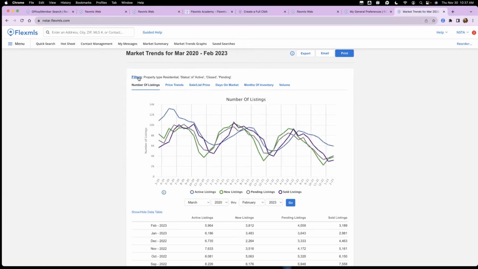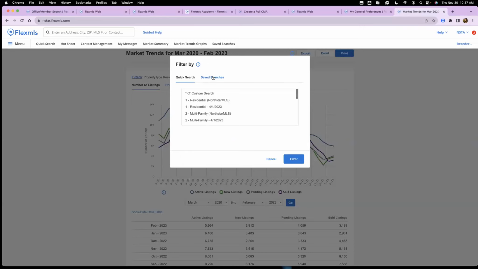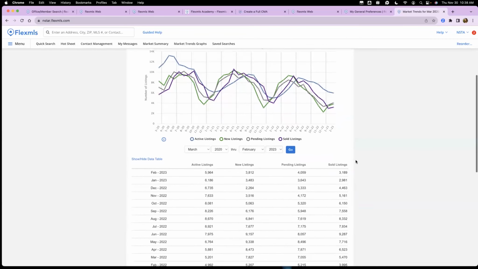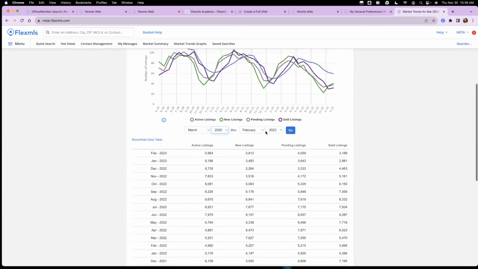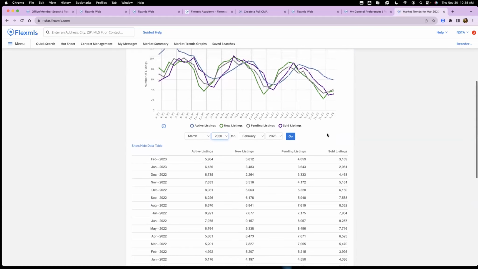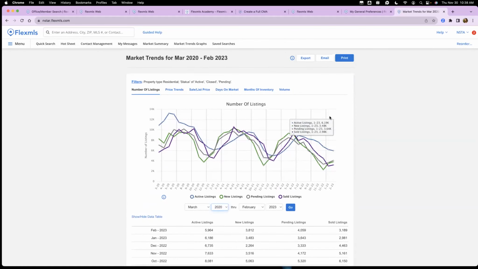And this can be run off of a saved search, or you can do your own saved search. So we have all of my saved searches in here, and your quick search templates if you wanted to go through and create and filter by a specific search. And this runs 10 years back. So if you wanted to go back and look further than whatever we're looking at here, 2.5 years or so, you can do that.